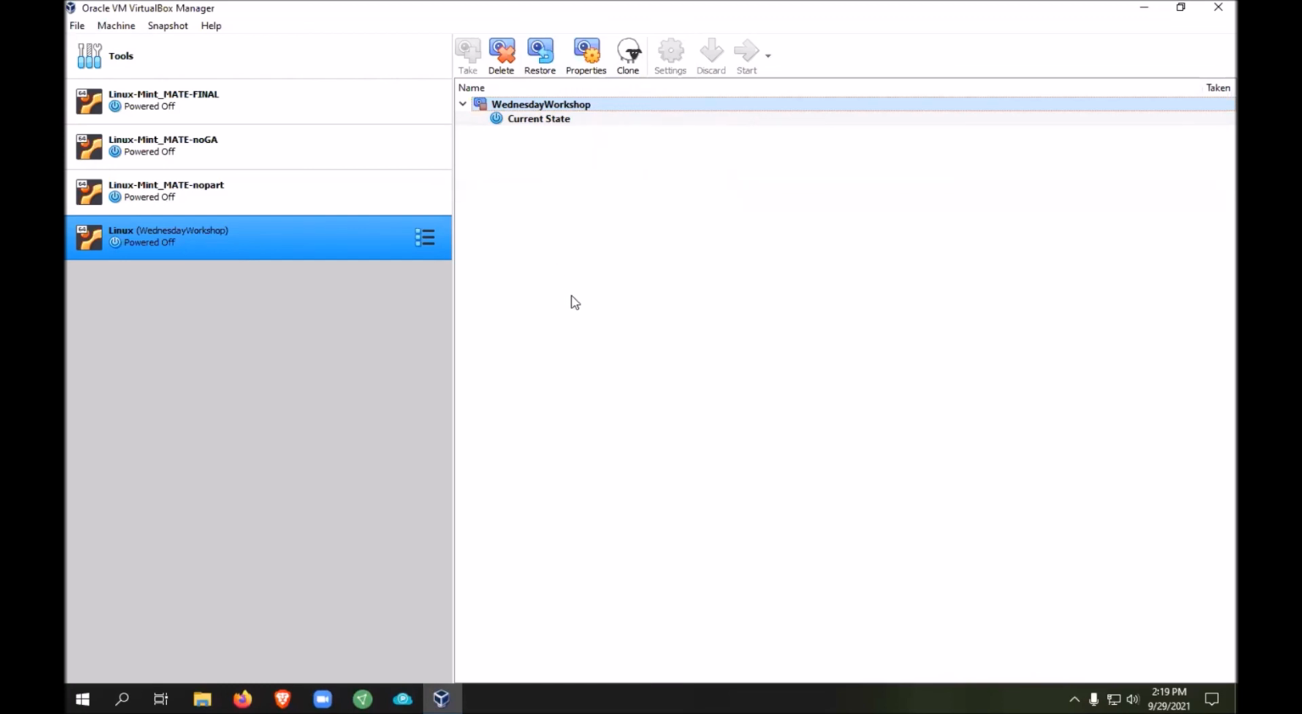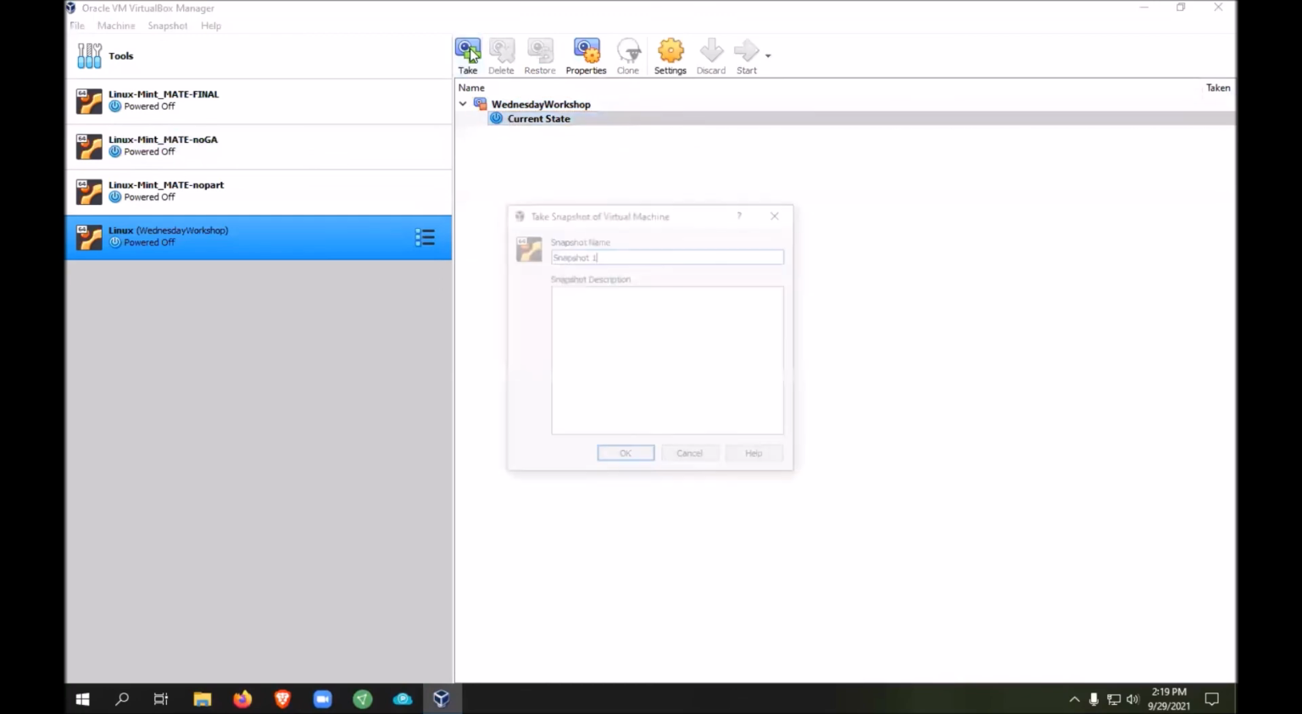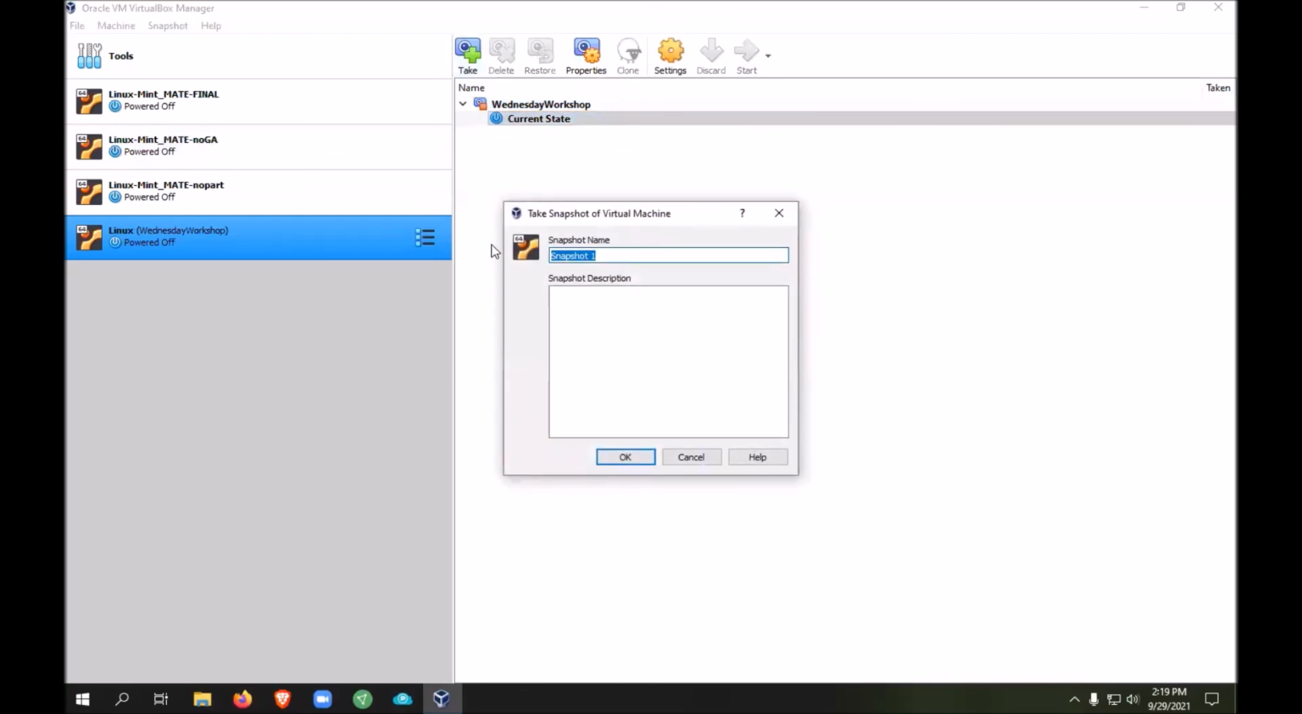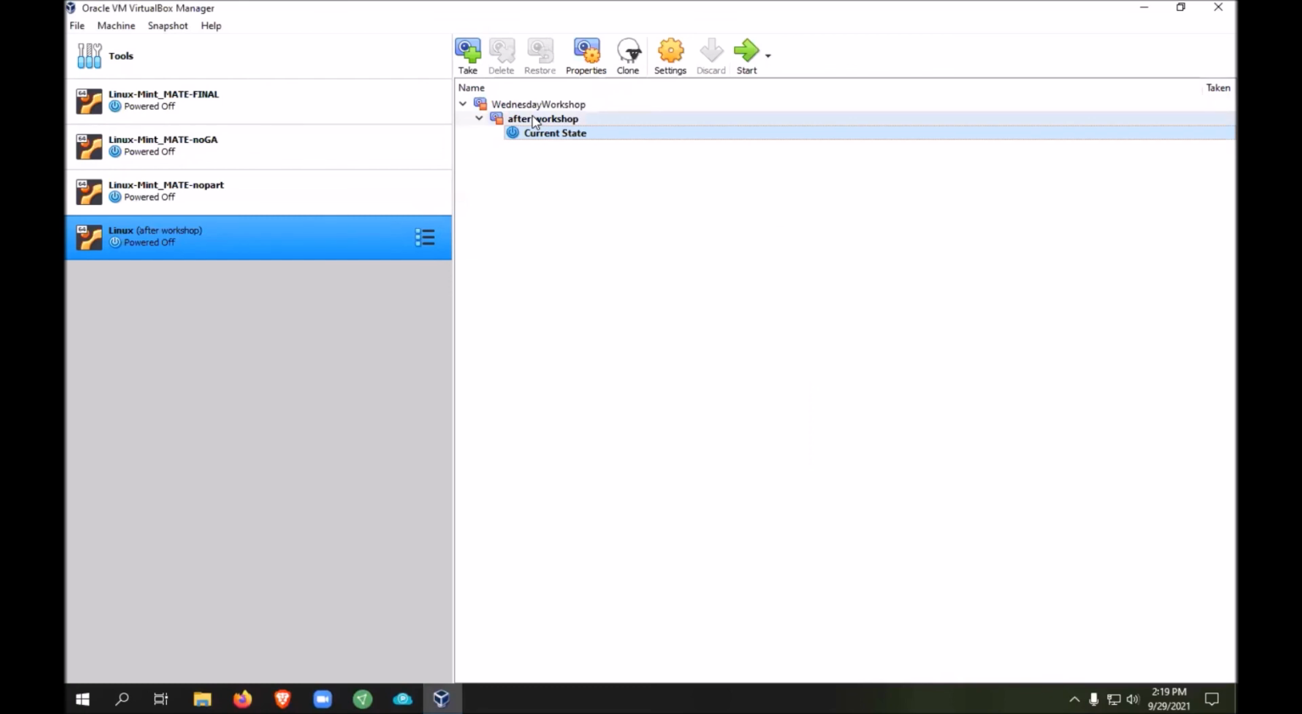In my Linux program, I have a snapshot program that automatically takes a snapshot every day. At the end of the 6 days, it'll take one for the week, and then at the end of another week. After 3 weeks, it takes a monthly one. So I have a lot of choices to go back through. That way, if I play around with it and really screw it up, I just go back to Wednesday Workshop. I could do it again and call it After Workshop, and now I have an After Workshop. So that's how you would do it.